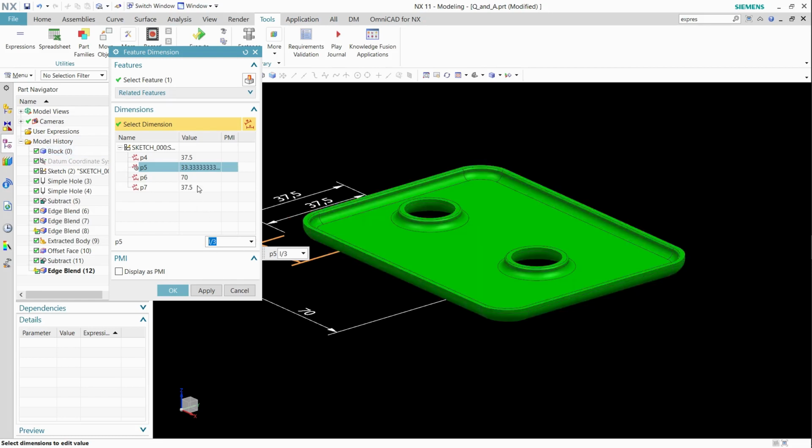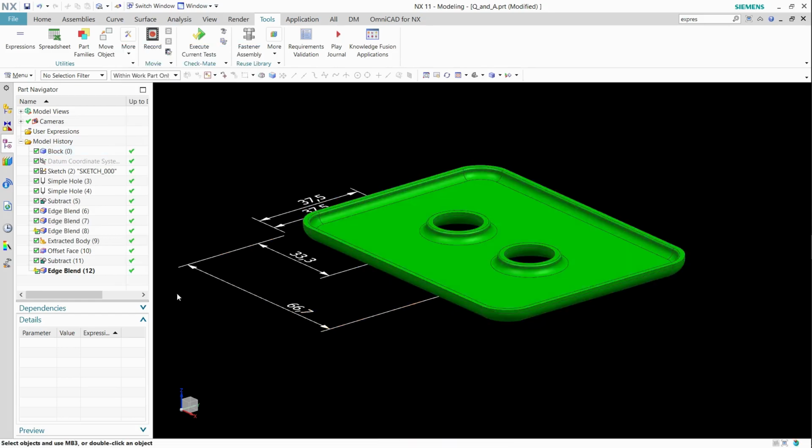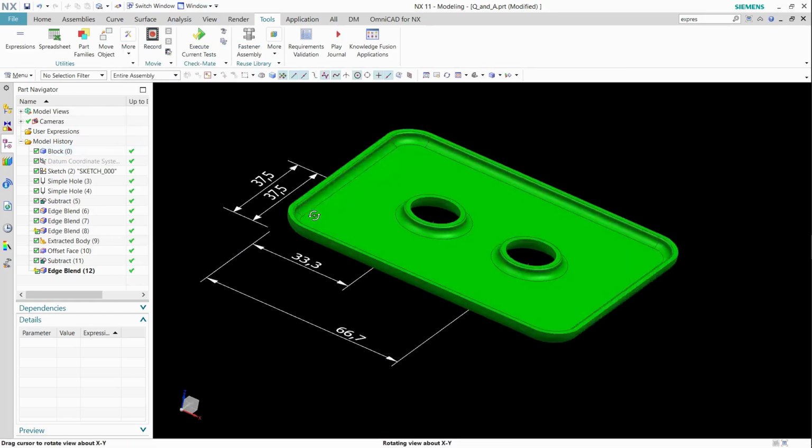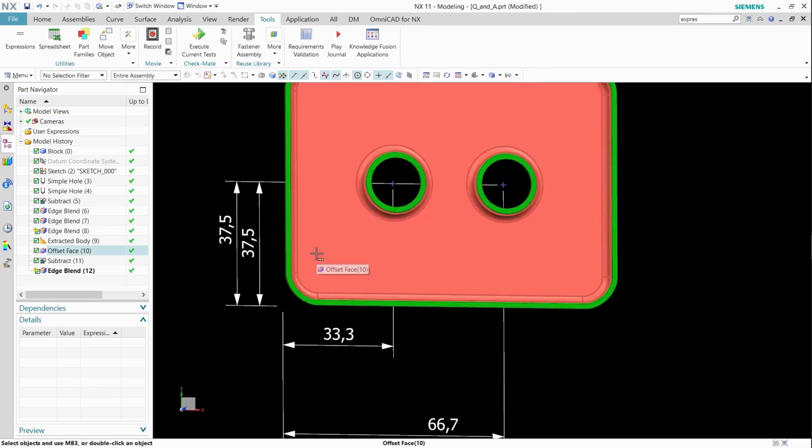Then we'll change the 70mm to the length times 2 divided by 3. And then we hit OK. Now the holes are positioned evenly on the cover.